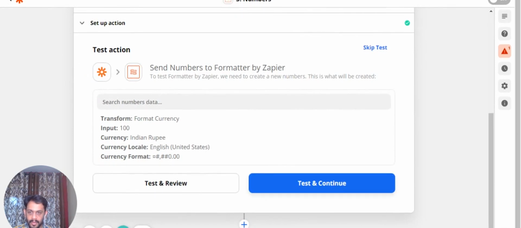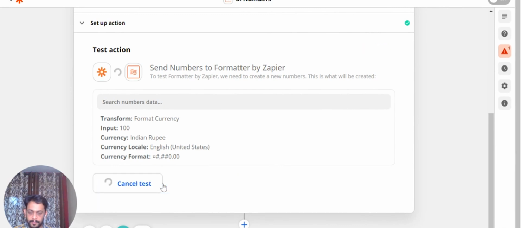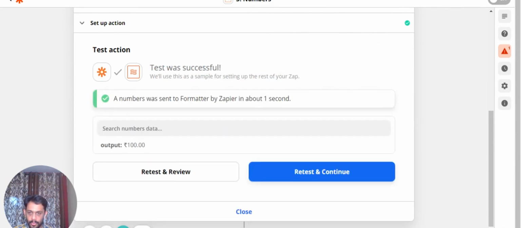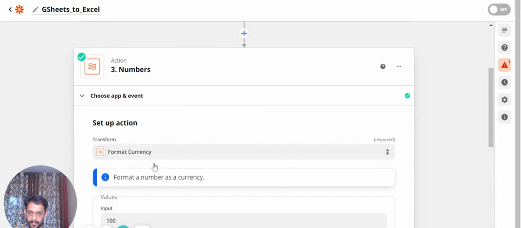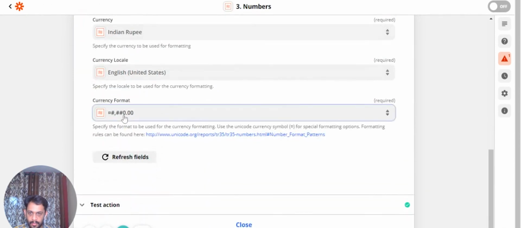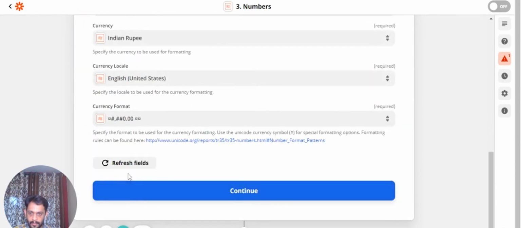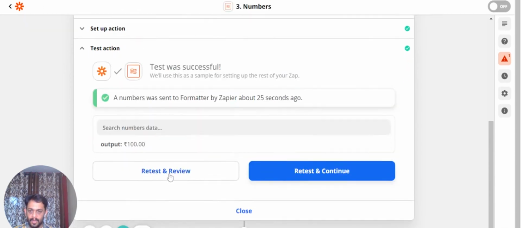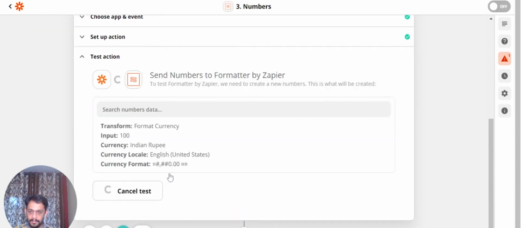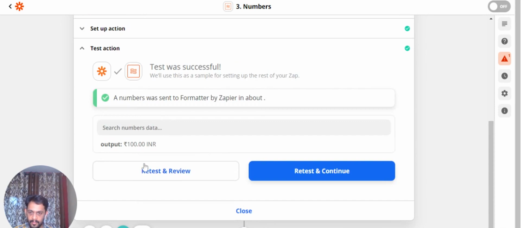The input is 100. Currency is Indian rupee. Let's test and review. The output is 100 with the Indian rupee symbol. Let me go back and change this format to the second one. Continue. Retest and review. You can see INR is added.